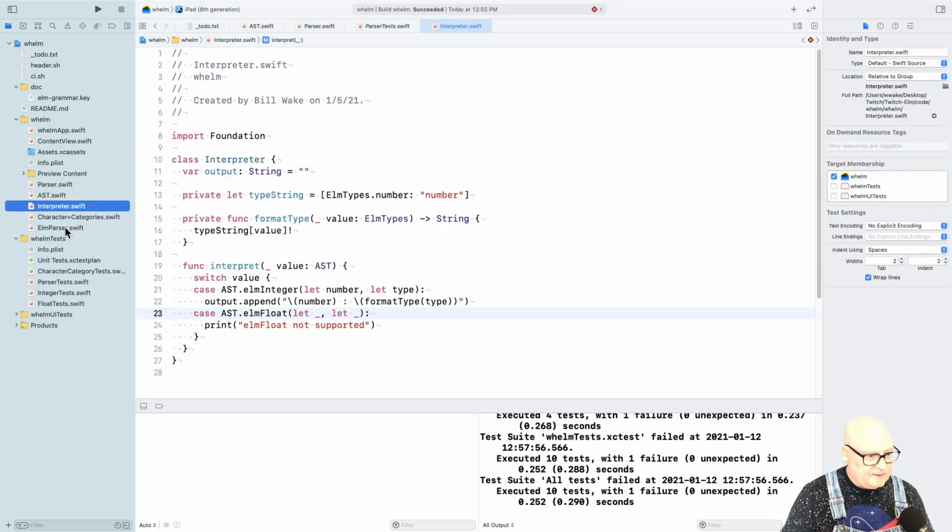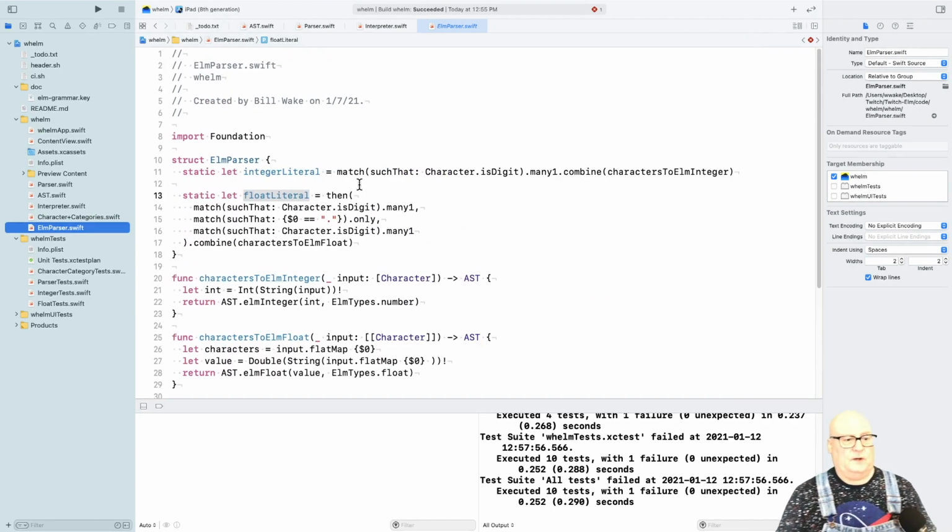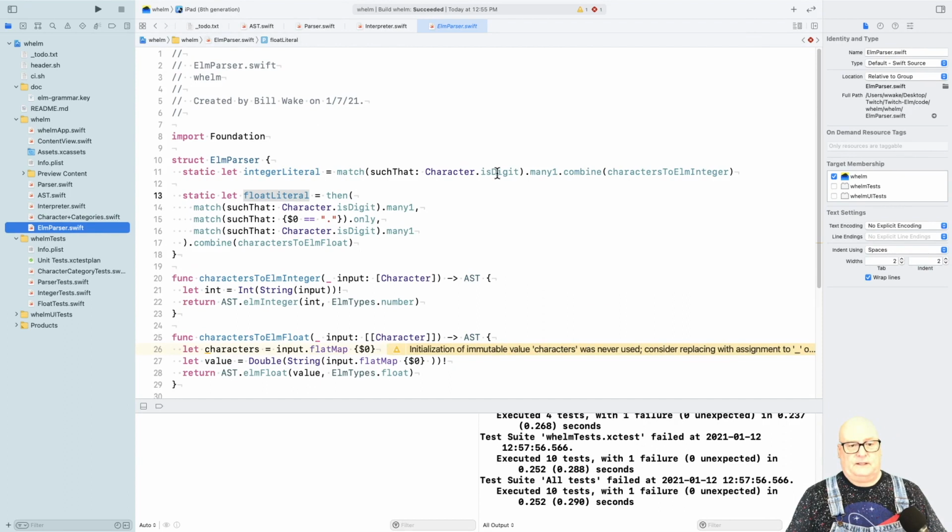Not an inner Elm parser. Yeah. So we're saying an integer literal is character digit, many of these combined to form an Elm integer intermediate type. Over here, we're saying a floating point literal is a then, which I think we'll rename to sequence, but it's first the many digits followed by a period only, followed by many digits again. And each one of these is a little miniature parser.